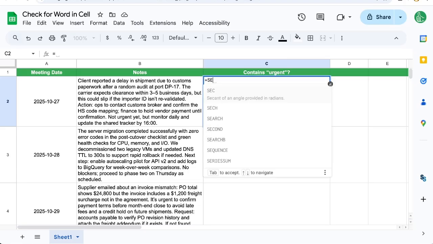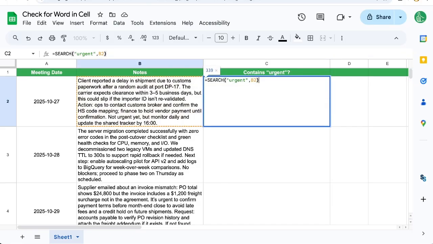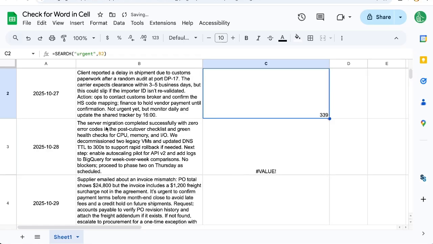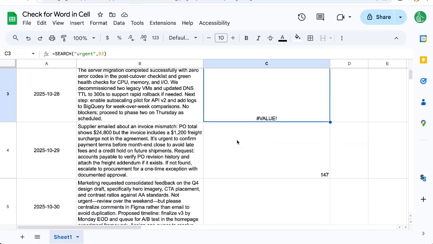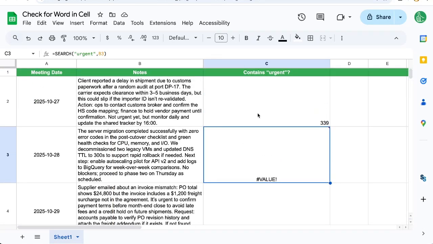And so we have the search formula, which allows us to search for something, urgent, in some cell or text, and we get back a number. That number is going to be the character number at which we found that word. But we also get an error if we don't find it. It just says, cannot find urgent within this text. Well, that's all well and good. We have a number or an error.